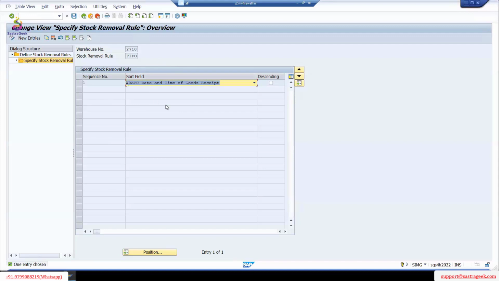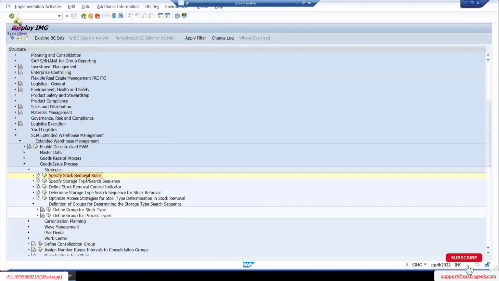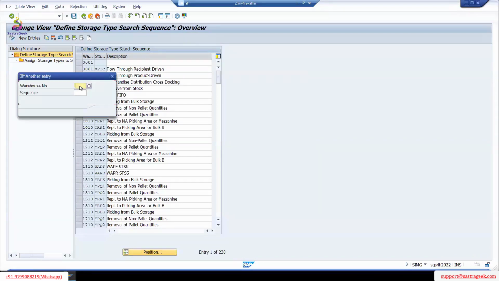Unless you want to pick pallet quantity, then we need some slight changes. Apart from this, we need to add the quantity. I will explain that also. So this is the standard one we use in real time also: first in, first out. Once we know the strategy, then we need to define the storage type search sequence. You know that very well. 2710.